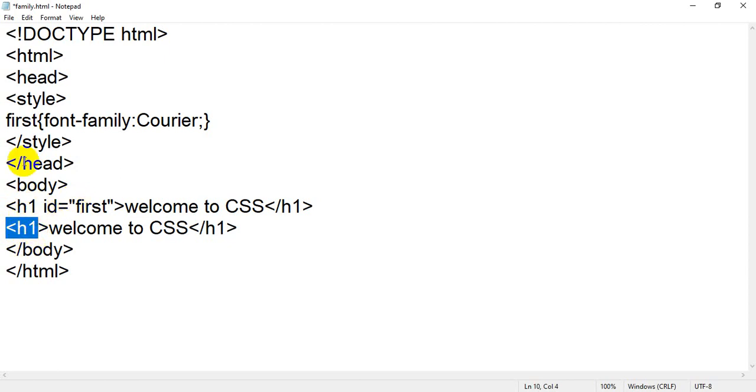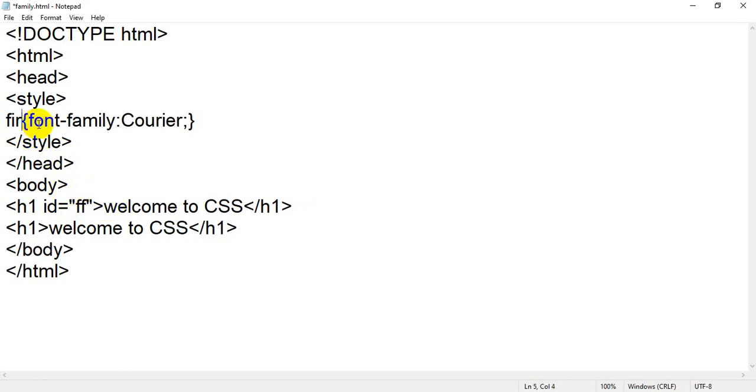In that case, if I apply the CSS property, it will apply on both the HTML elements whose name is H1. But I don't want to apply the same property on both the H1. I want to apply my CSS uniquely on that particular HTML tag. So I have assigned ID as an attribute and I have assigned a value to this ID, that is first. Okay, if I write FF instead of first, then that FF I have to apply here.